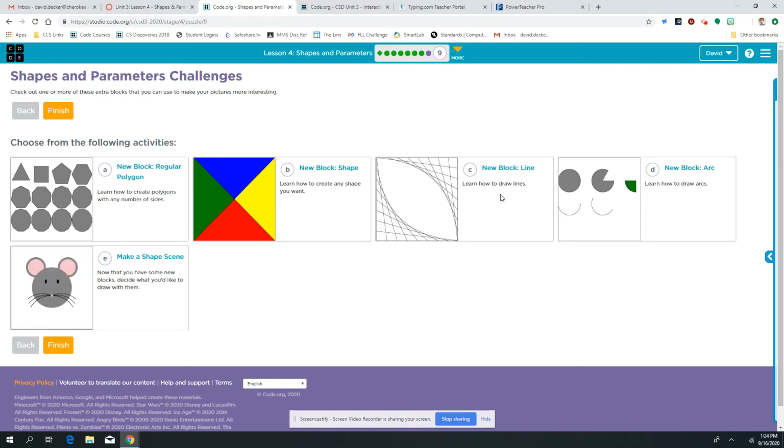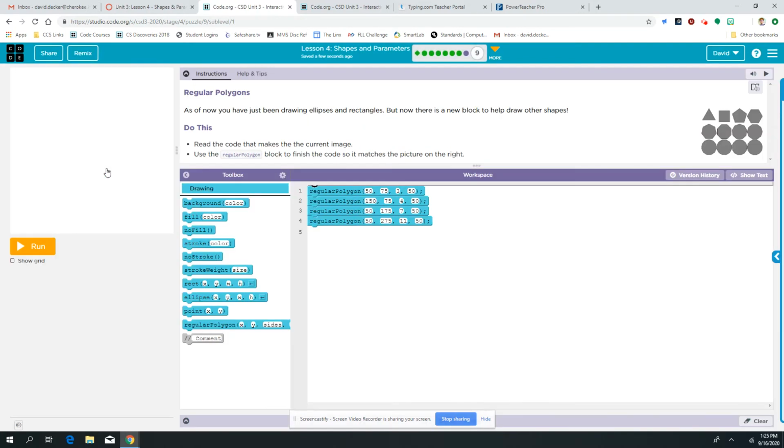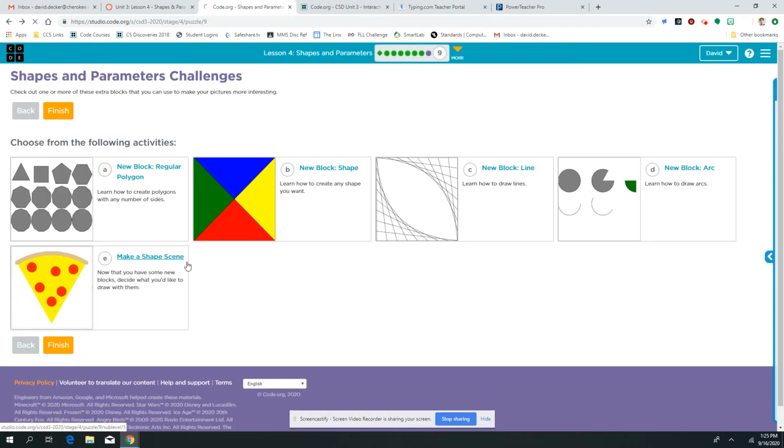So now we have made it to shapes and parameters challenge bubble 9. Right here, I want you to choose at least 2 of these to work on yourself. I'm going to go over a few of these to help you out a little bit. So let's take a look at this one first. And I think I selected A. Yeah, okay, A.